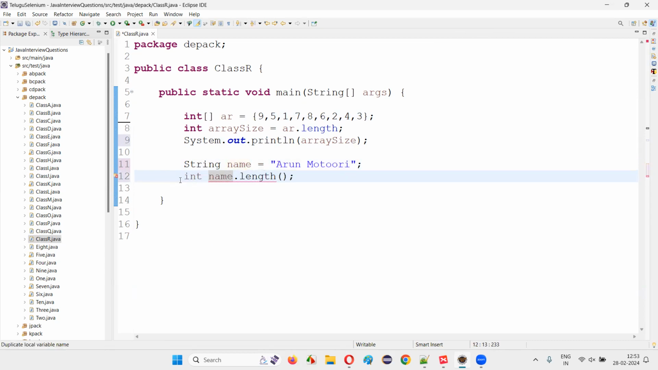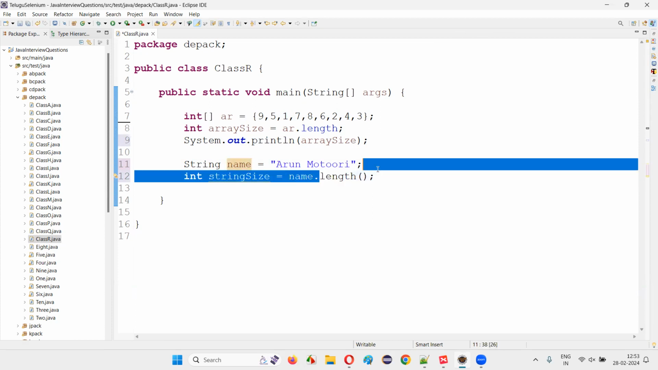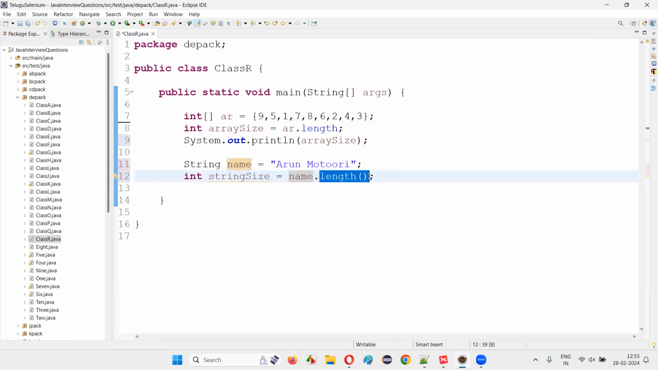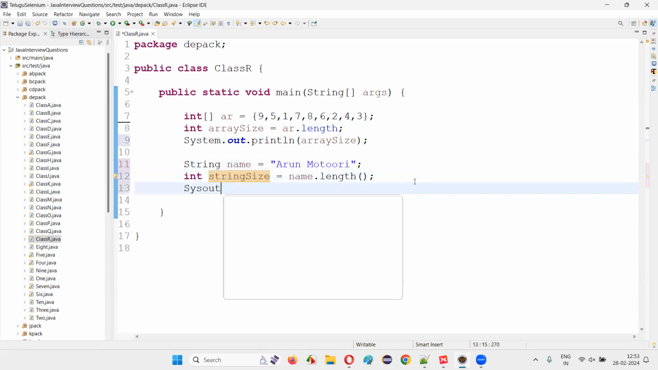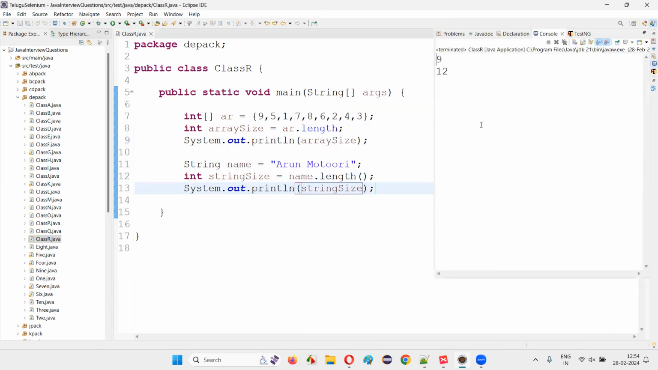int, I'll say string size. Here I'm not using length predefined variable. I am using the length predefined method to find the size of this particular string text. I'll print it out, System.out.println(string size), and see in the output. Run the code and see in the output. We got 12, okay, 12 is the size we got.